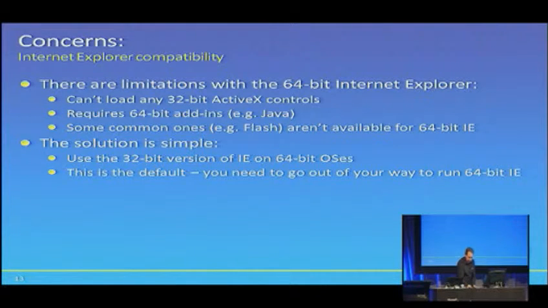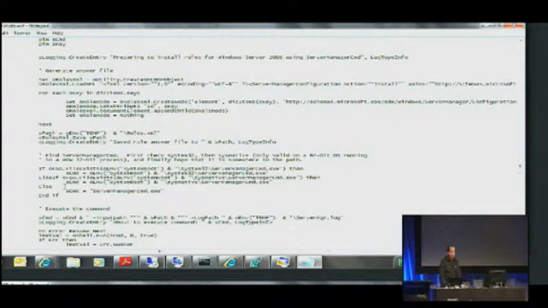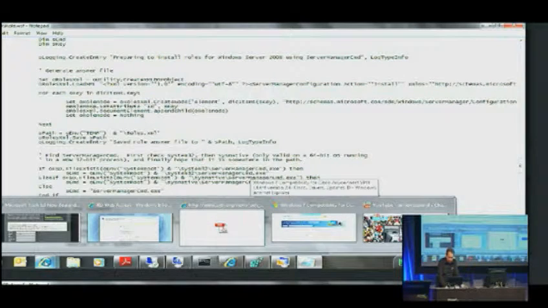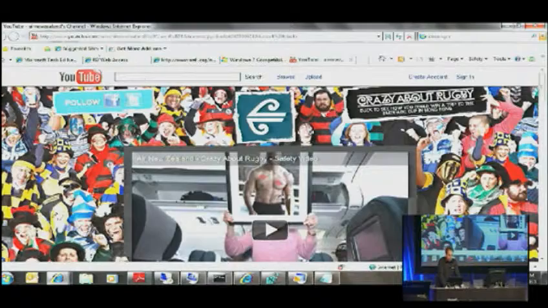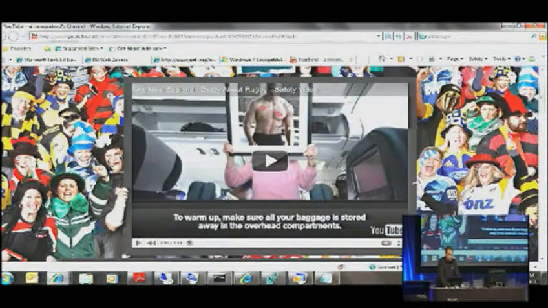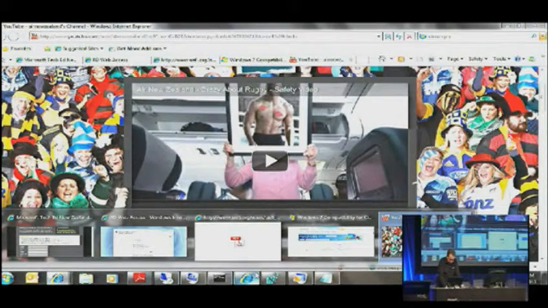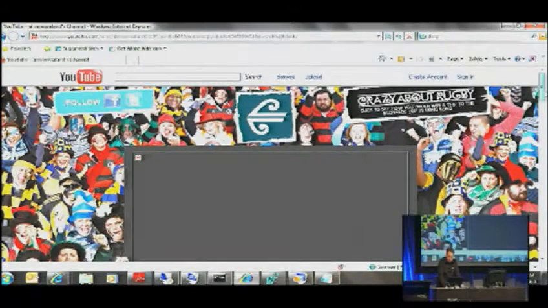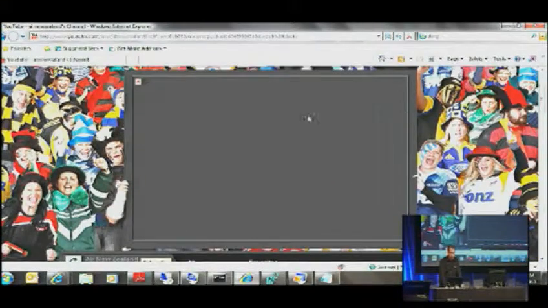Just to give you an idea of what that would typically look like, it is actually good for a few things because there's no Flash. So if you want to see what a website looks like without Flash, you can do that. Like in this case, if you go to YouTube, on a 64-bit OS with a 32-bit browser, you get the standard controls in there. If you try to do the same thing on a 64-bit browser, you just get a big hole where Flash would have been. There's nothing there.